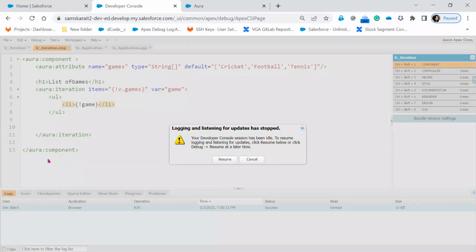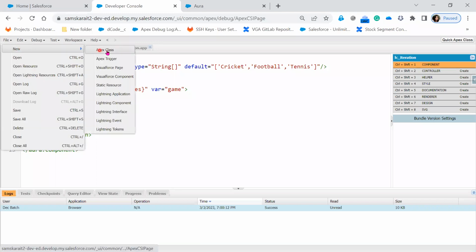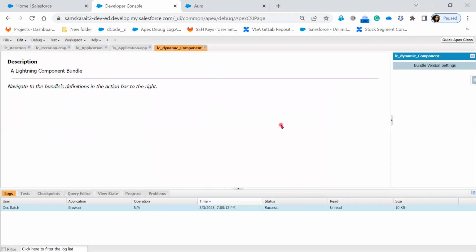So let's go ahead and implement this. File, new Lightning component. LC underscore dynamic underscore component. Let's click on submit.